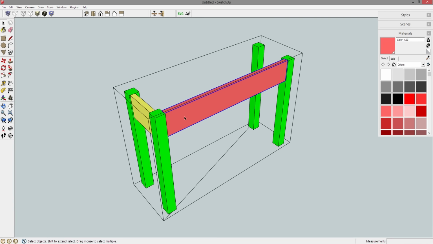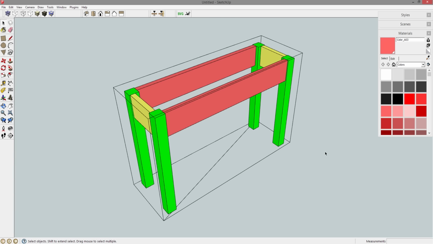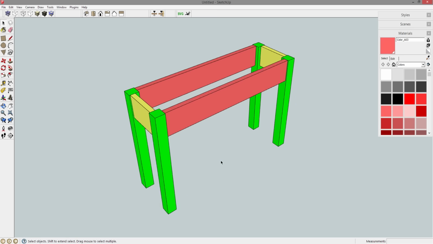I can click, or spacebar, click, hold shift, click that one again to select both of those. Q for rotate from this midpoint again, and I can rotate these 180 degrees to be in the back side, and press Ctrl to bring up copy and drop them into place. So now let's hide this boundary box.